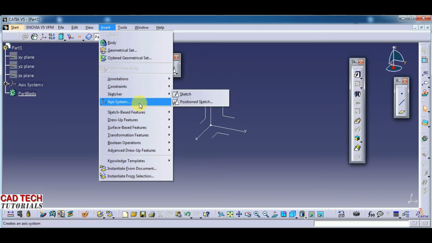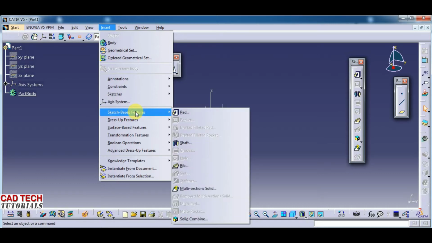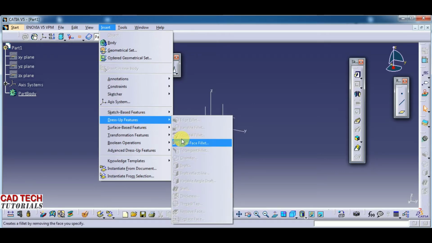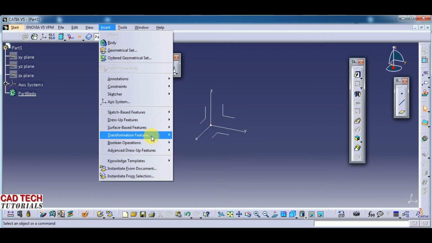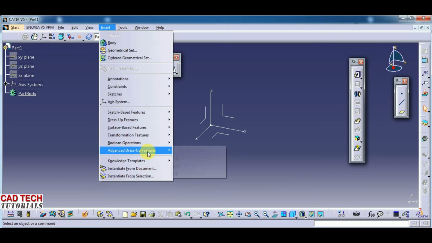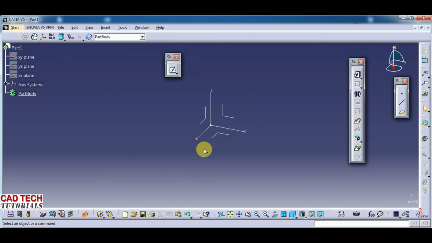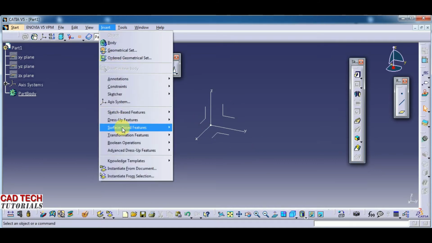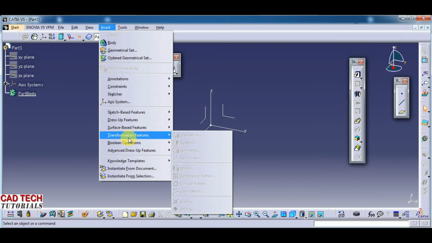Sketcher, axis, sketch based features. These are all 3D related options. Dress up features, surface based features, transformation features, boolean operations, advanced dress up features. Everything is hidden now because we didn't sketch anything here. If we draw any 3D model, all these options will be activated.